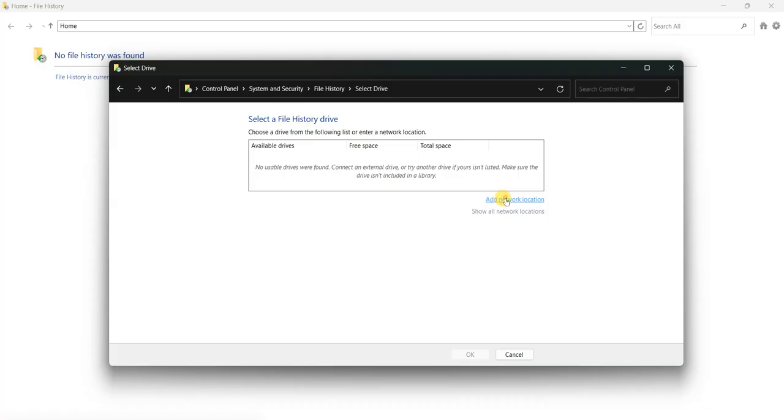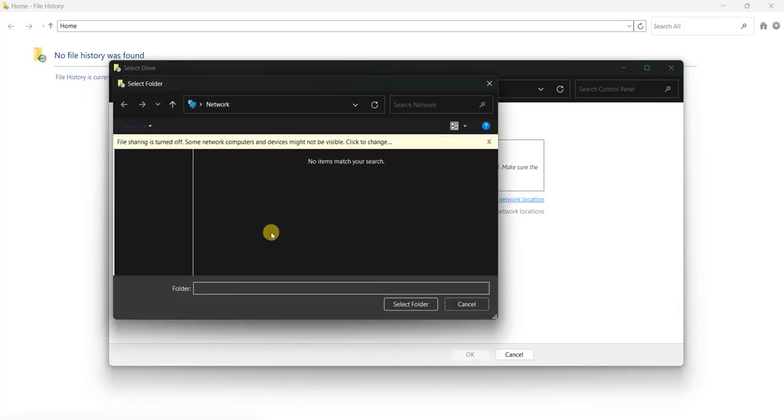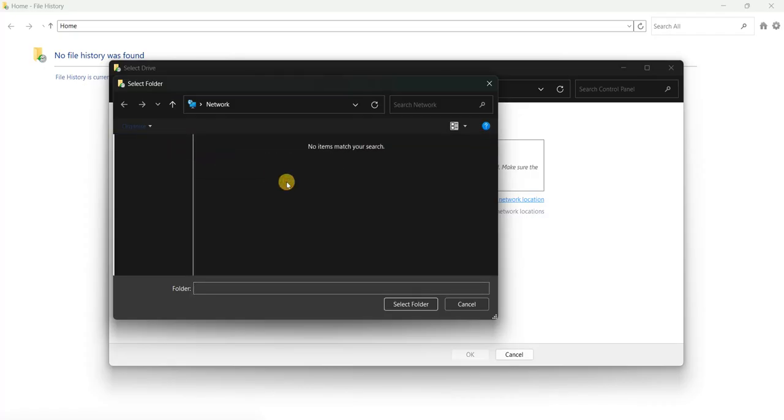Okay, now click on add network location. Now you have to select, okay, turn on. Now you have to add a network location. Browse for a shared folder on another PC or a network attached storage, NAS. You have to turn on network attached storage in the other device. Then you can share as well as backup your folders.